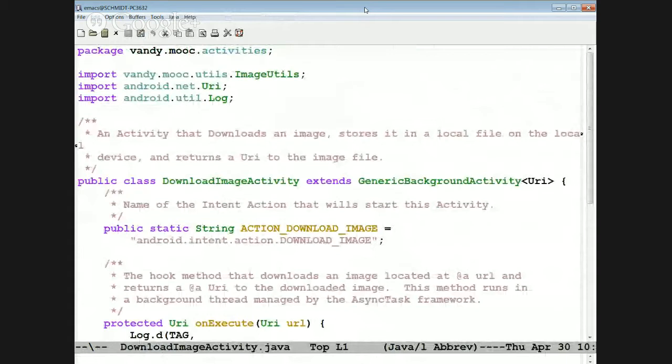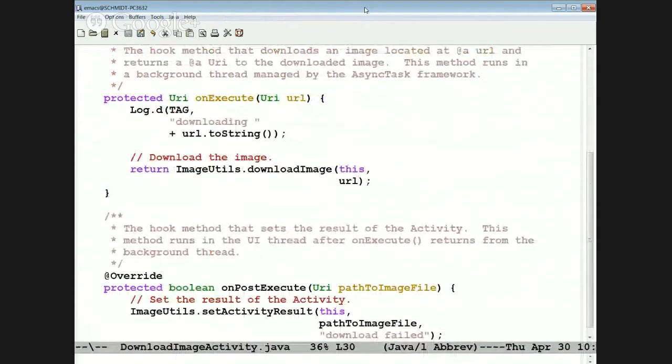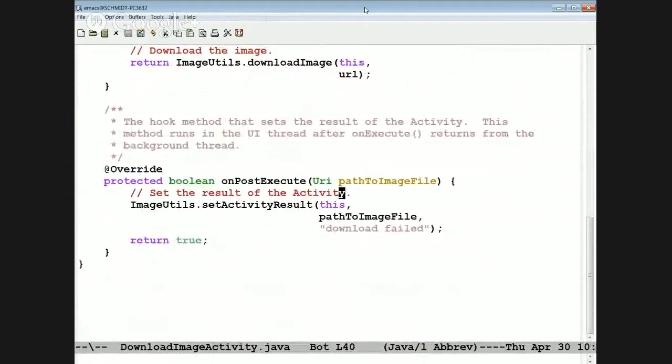For the download image activity, this is a generic background activity. We'll take a look at that in a second. It's very simple. All it does is it has an onExecute hook method, and this gets called back in a background thread. And what that does is go ahead and download the image using the image utils method. And that's what onExecute does. And then there's also a method called onPostExecute, which gets called back in the UI thread after onExecute returns.